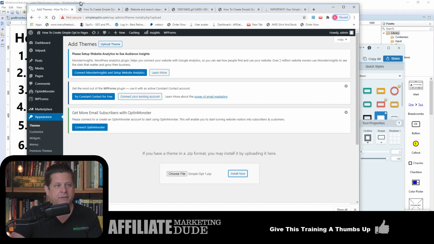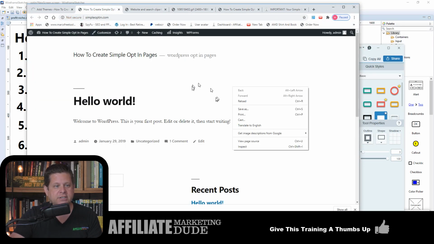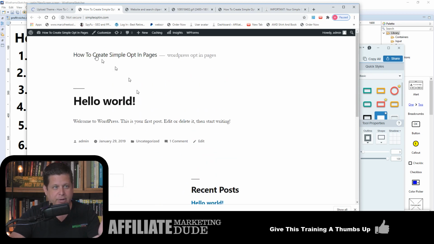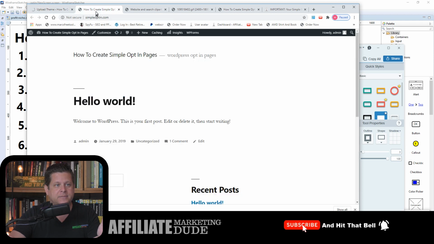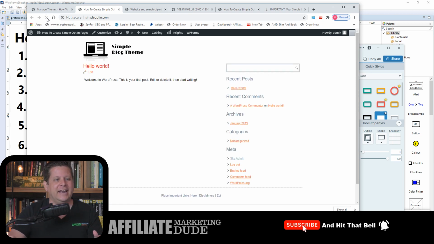We're going to install this, and you're going to watch the difference here. See what it looks like now. This is the basic WordPress theme. Once we upload the theme and activate it, it should, if we did everything right, sometimes these are tough to do live, we're going to refresh, and now, check it out. Now we've got our simple blog theme.